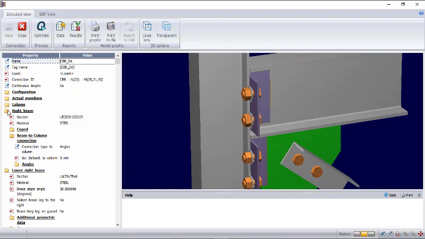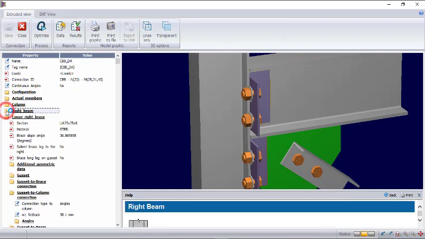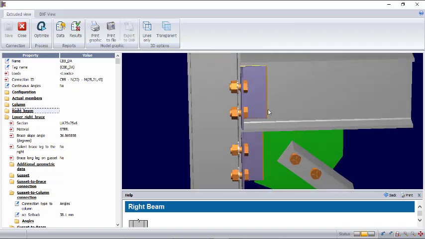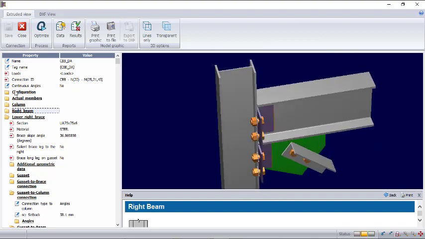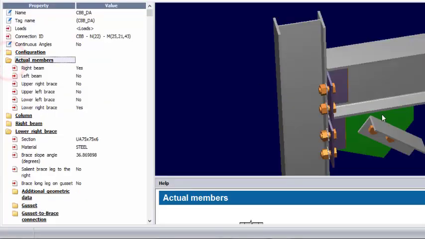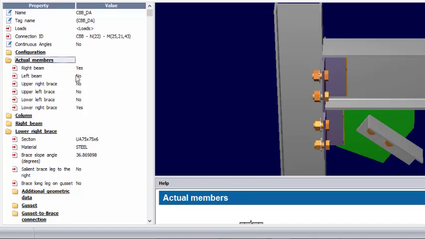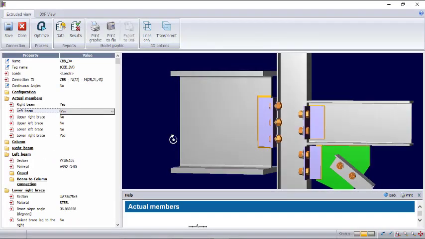So you just come to your tab over here and you have the right beam. Look at this, this is the right beam. You can go to actual member. Let's assume you want to have another beam at the left. You just click on yes for the left beam. Okay, and then you see you have the left beam.